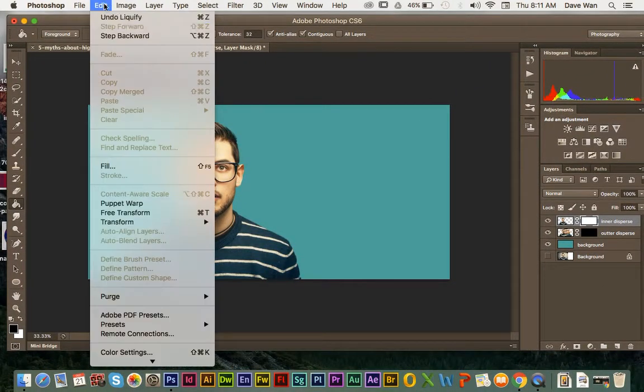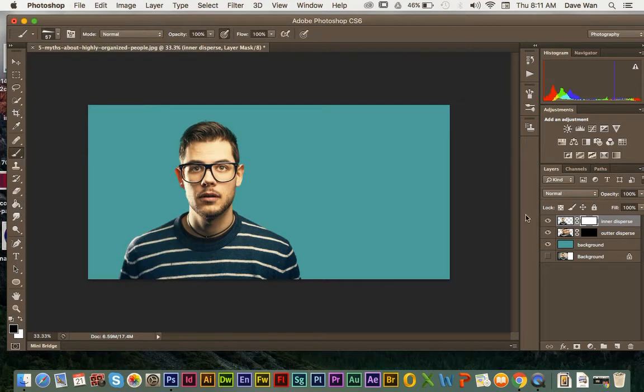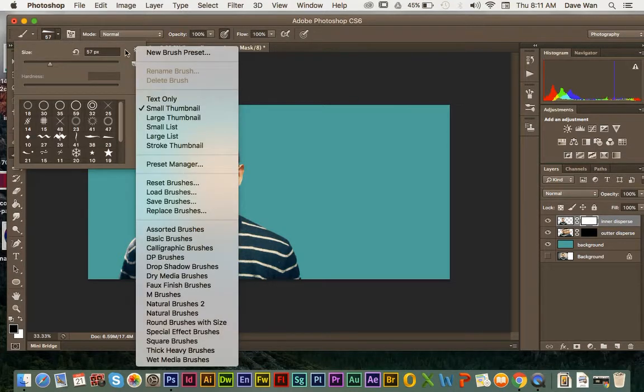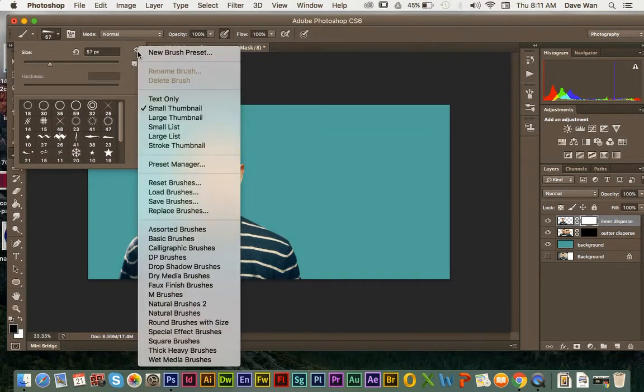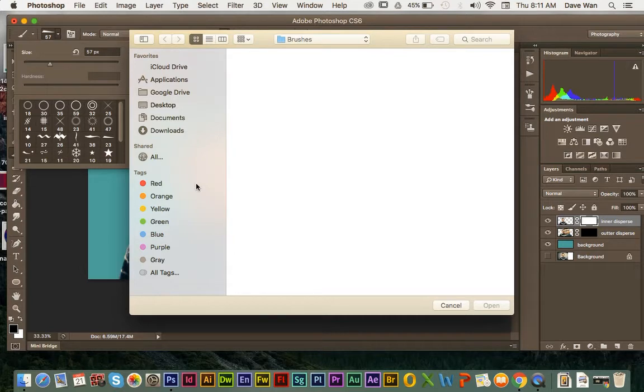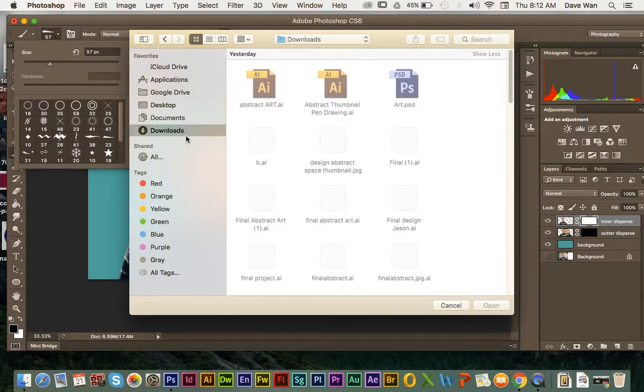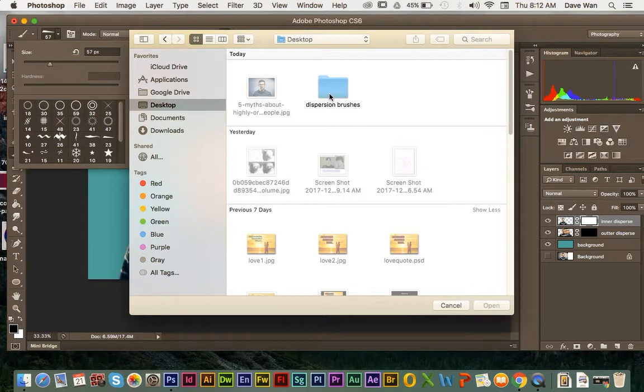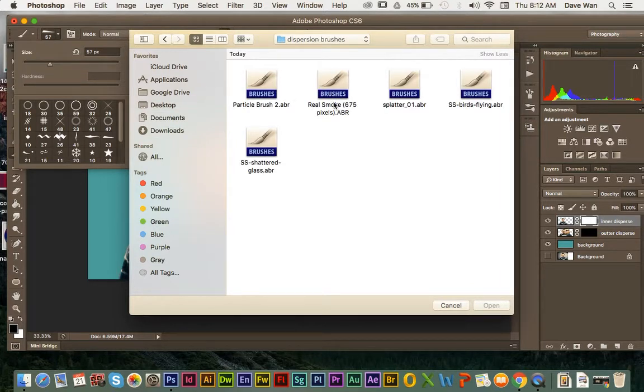You're going to click on your brush tool, and just make sure to click on your layer mask. And I would start with the inner dispersion just because that's the easiest one to start with. And you want to click on this cog here and go to Load Brushes. Wherever you downloaded the brushes, more than likely will be in your downloads folder. But it's going to be on my desktop just because that's where I saved it. Click on dispersion brush, and then you can click on the different brushes. I would just click on it just to see what it looks like.